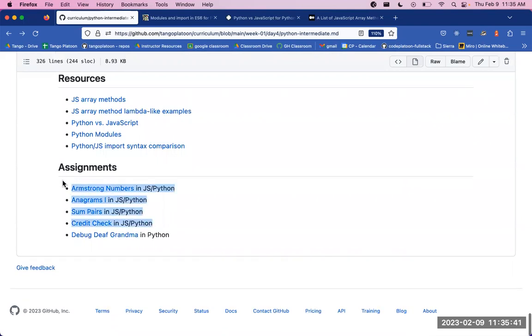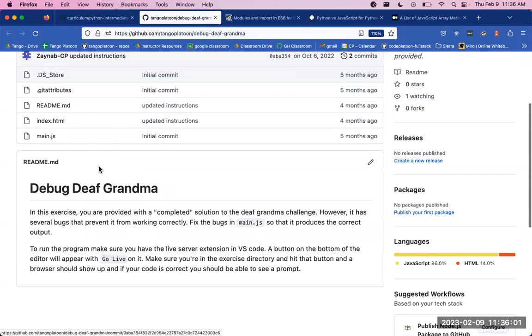And yeah, we have a few assignments. This one is the same one, but in Python. I think we did this yesterday, didn't we? The def grandma, yeah. Okay, so ignore this one. But the rest of them. That's a different def grandma. Oh, this is debug. Yeah. Thank you. Yes, I forgot about that.